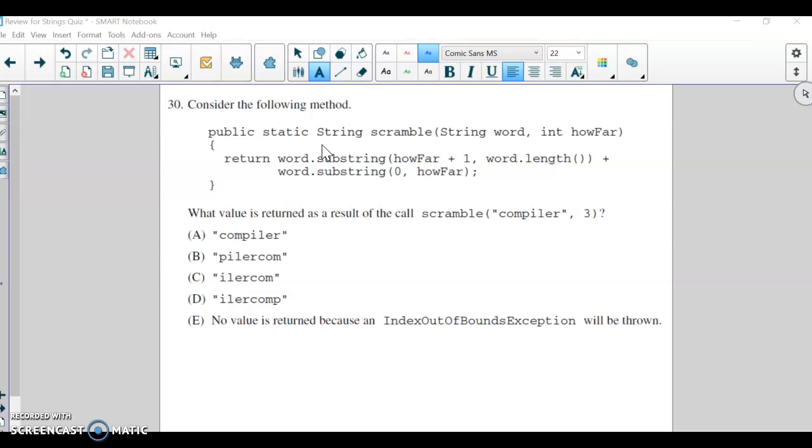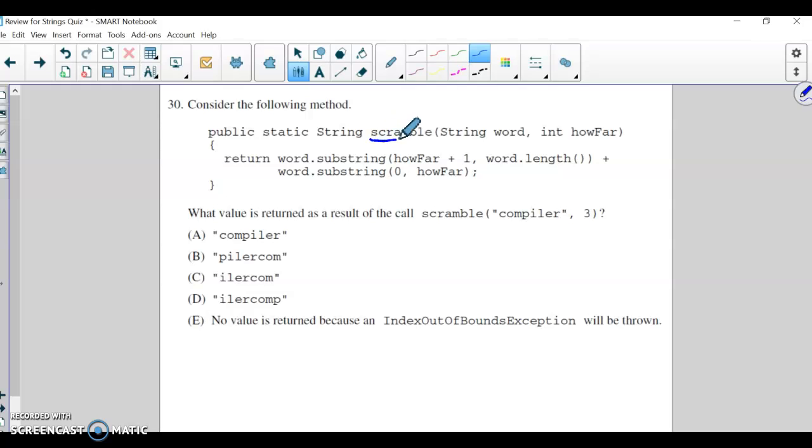What happens is we have a method called scramble. So far, all our programs have just had a main method, but this one has scramble, and it takes in a string variable called word and an int variable called howFar. And so what this question is asking is what's going to happen, and it's kind of like a print, except they call it return. So they want to know what will be returned when we call it with compiler and int of 3.